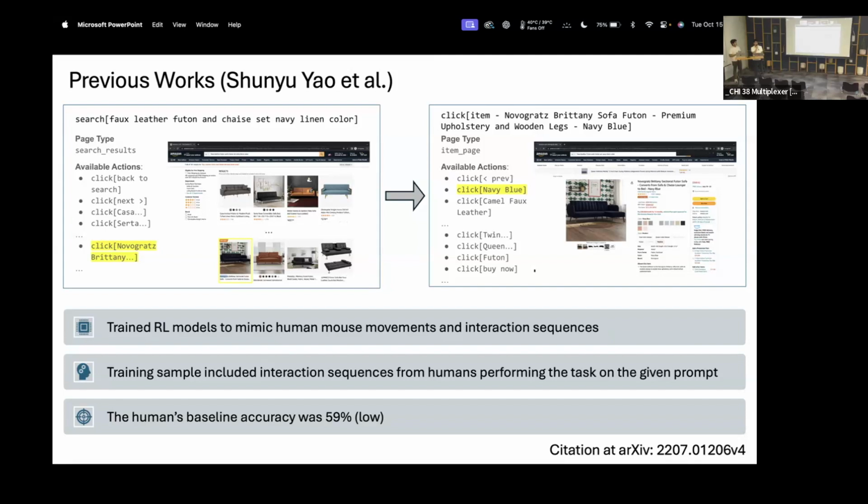But the issue was that the models were trained only on those specific websites, making them very restricted and not really applicable to everywhere else. And the human training data set had a relatively low accuracy at 59%.